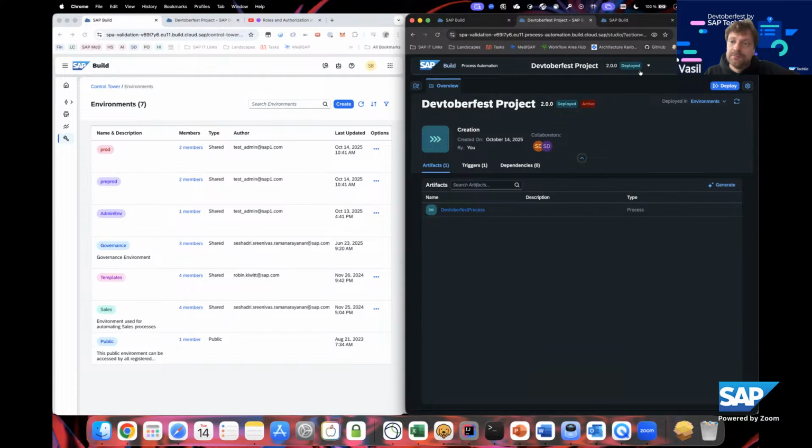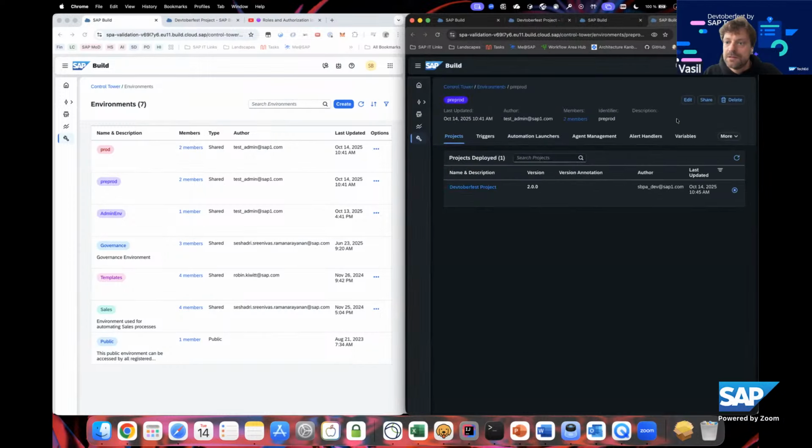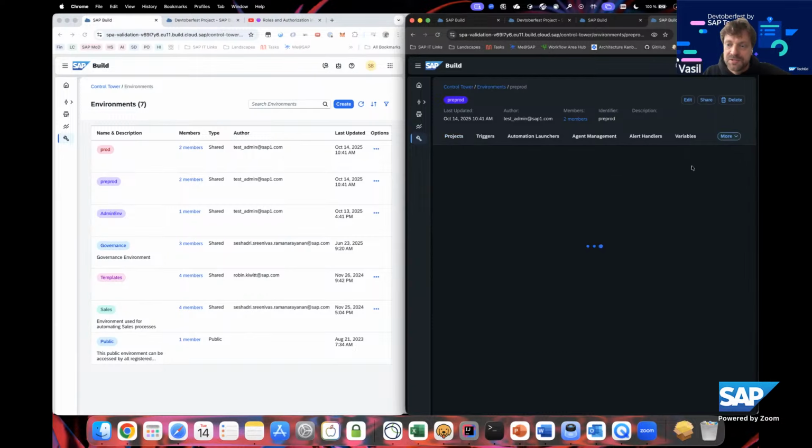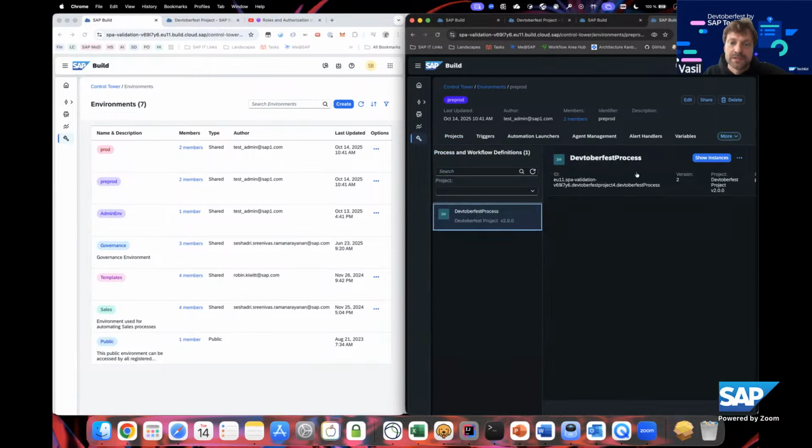And so we can check which environments are there. And so the pre-prod environment is there. And in the pre-prod environment, there is the DevToberFest project with version 2.0.0. What's more, if we go to the process and workflows, we can see that the DevToberFest process is now with the version 2.0.0 inside of it.